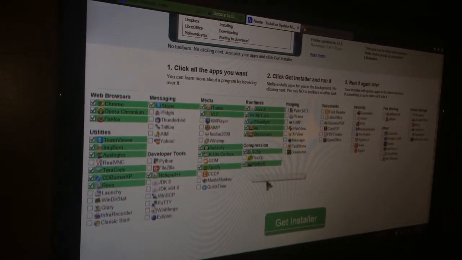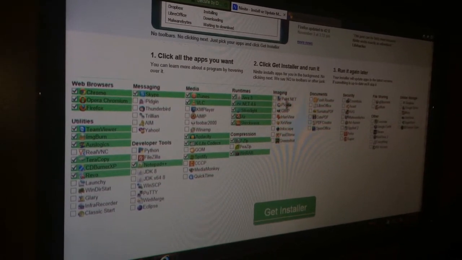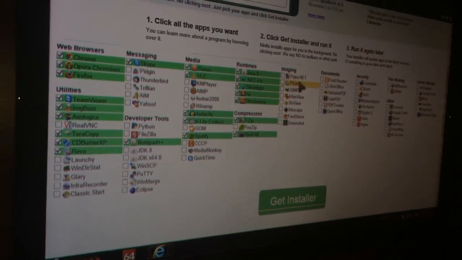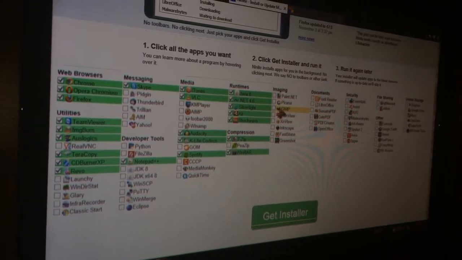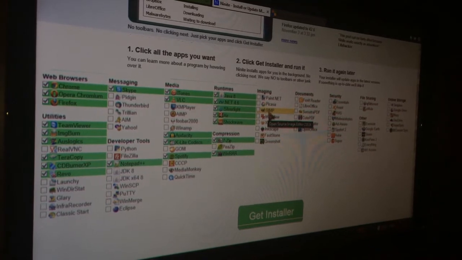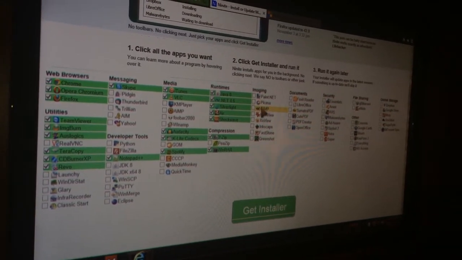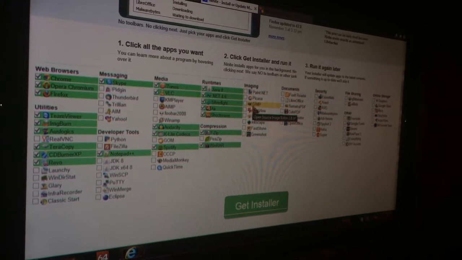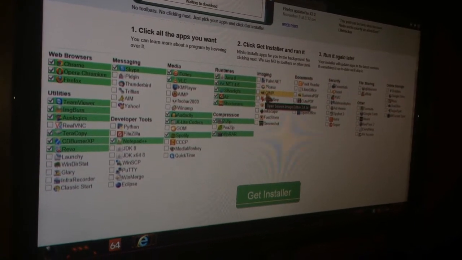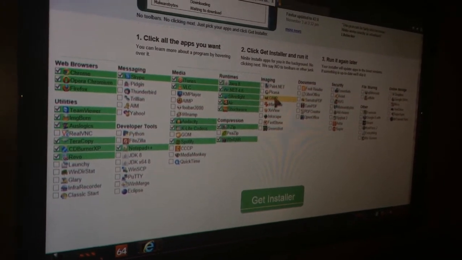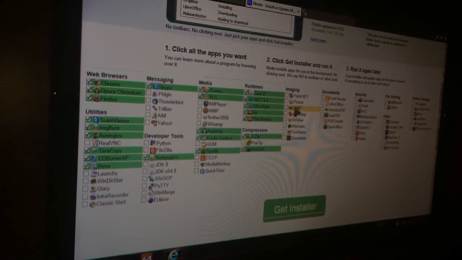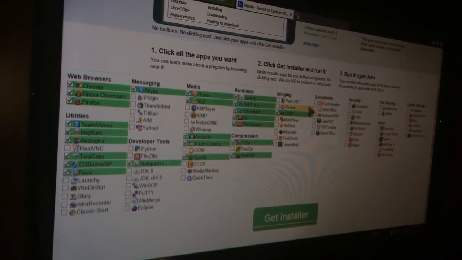So he needs WinRAR. We'll put this in here. Now imaging has Paint.net, Picasa, GIMP. GIMP stands for Graphic Image Manipulation Program. That's what it stands for. Even though it's a funny name, that's what it means. GIMP, Graphic Image Manipulation Program. This is a poor man's Adobe Photoshop. Okay, it's a pretty good backup, and it works very well. We'll put that in there.